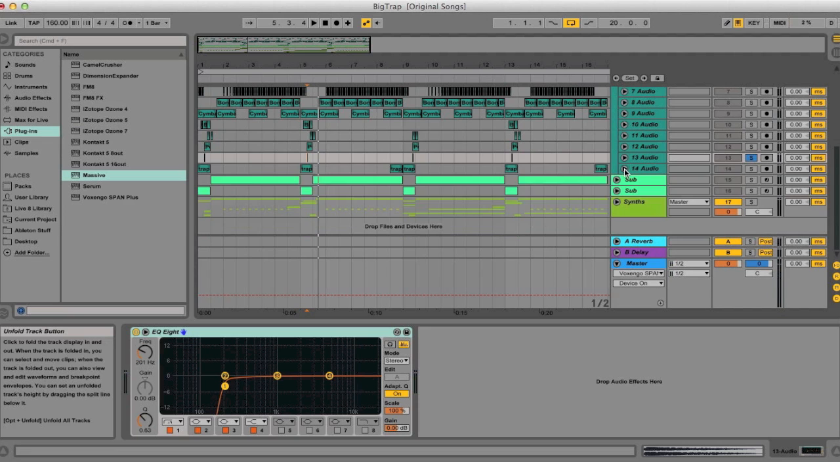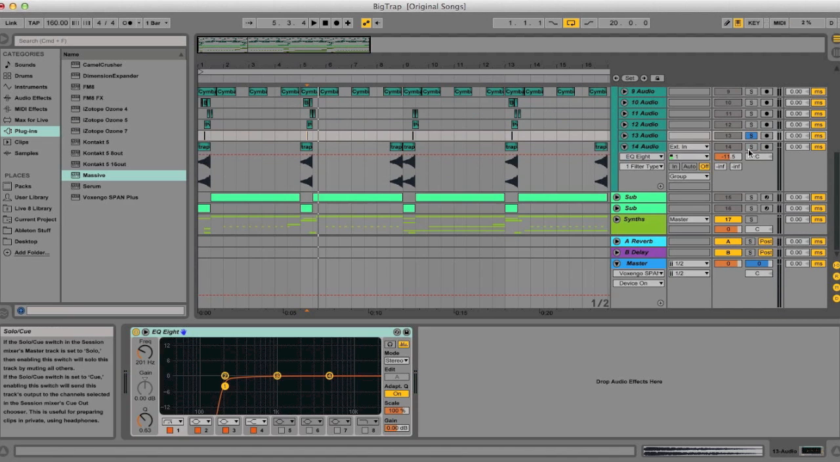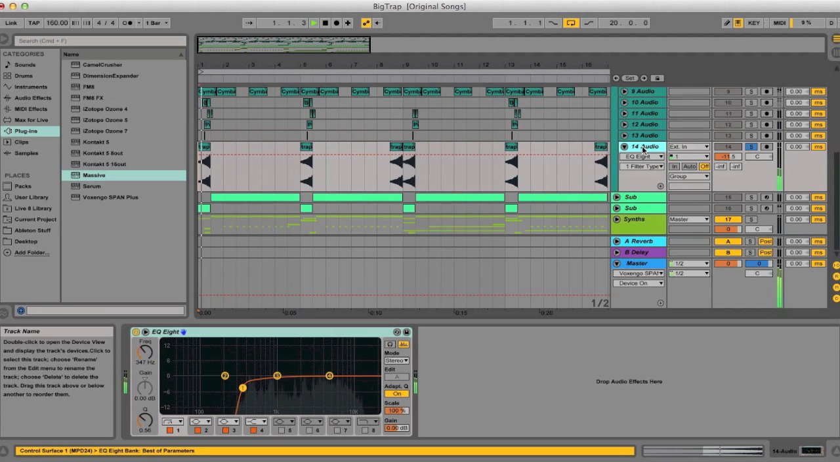And lastly, I have a reverse cymbal, reverse crash cymbal, and it sounds like this.